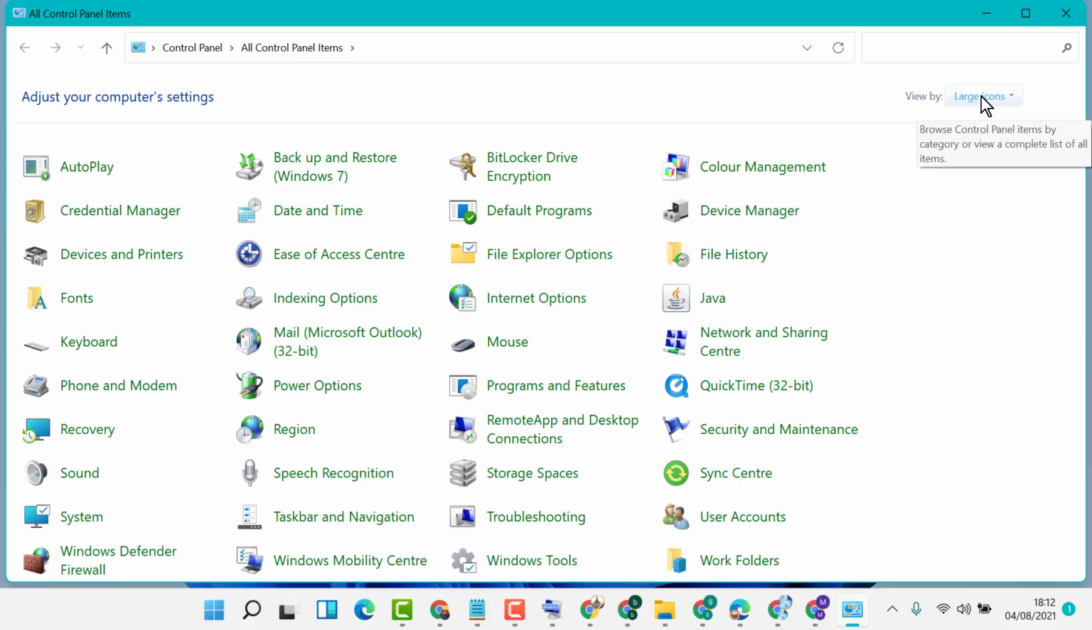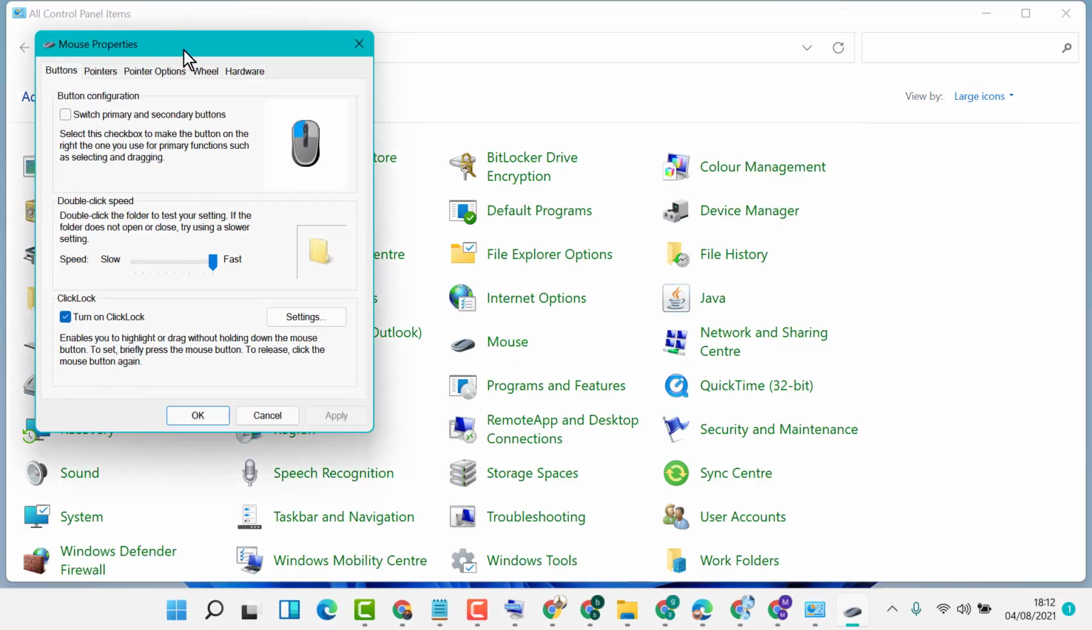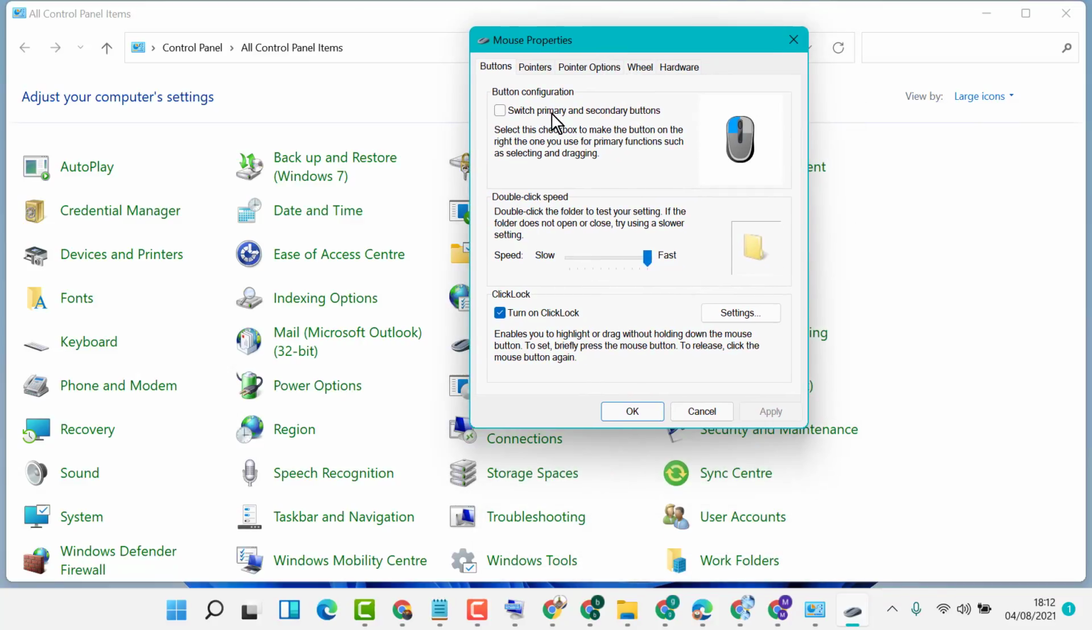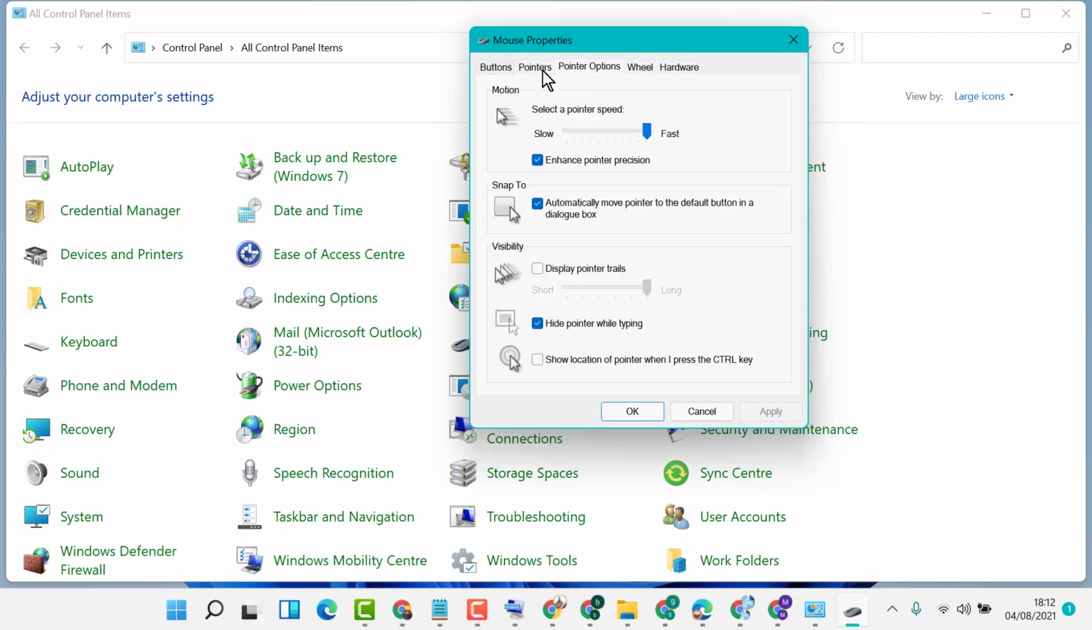Now select view by as large icons. Now in here click on mouse. Now click on pointer. So click on pointer options. Here you will see the option display pointer trails. So check this box.